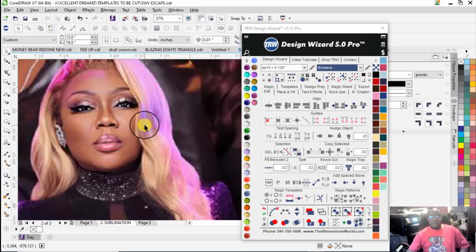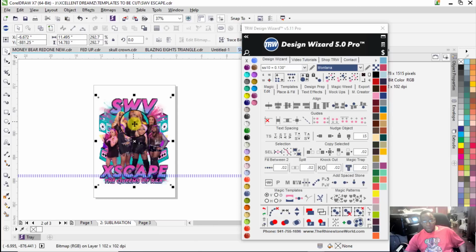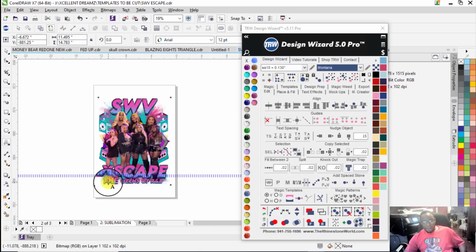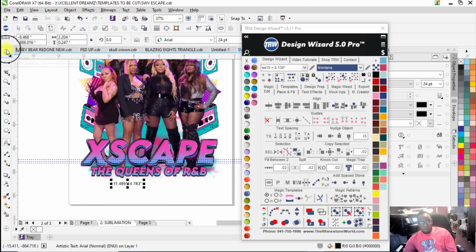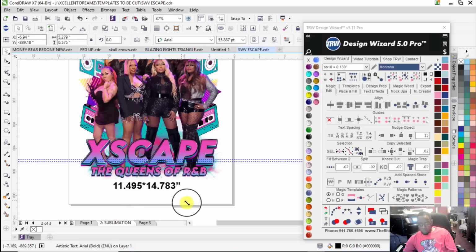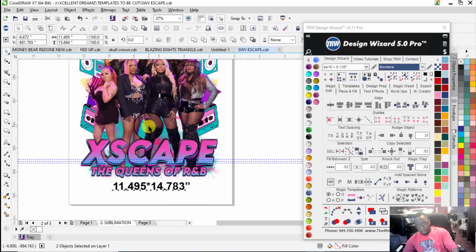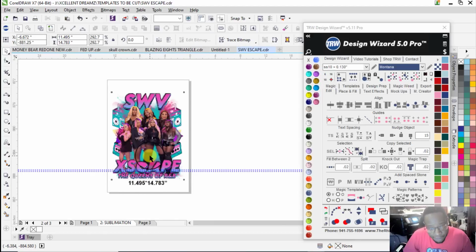Alright, that's the image. That's the size you want to print it at. You want to print it at 11.495 by 14.783 inches. Alright. Boom. That's the sublimation image, printed at 11.495 by 14.783.